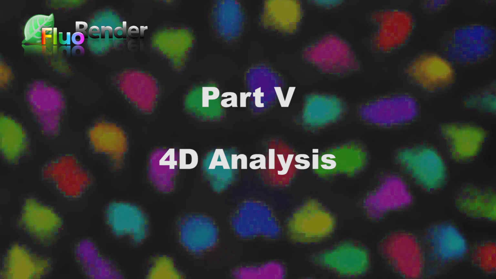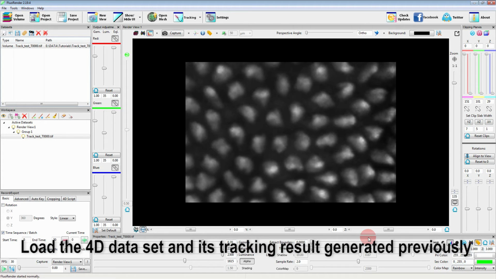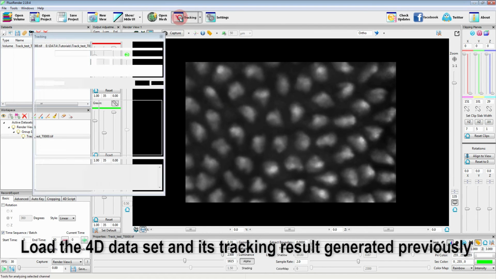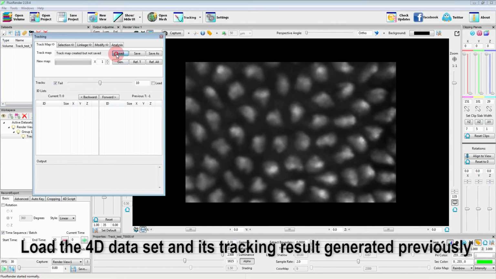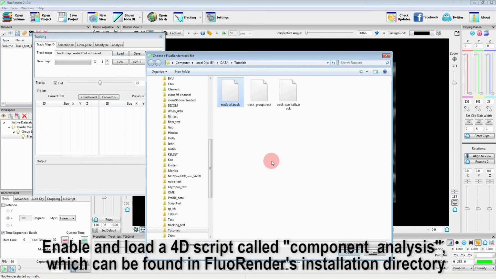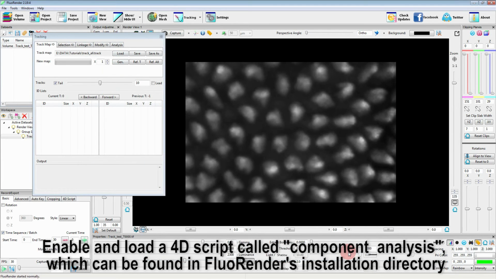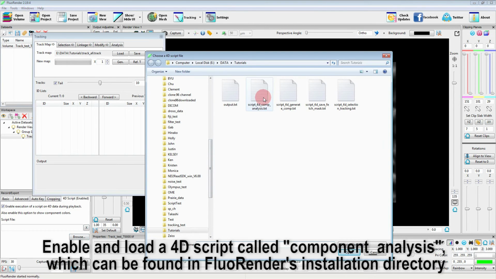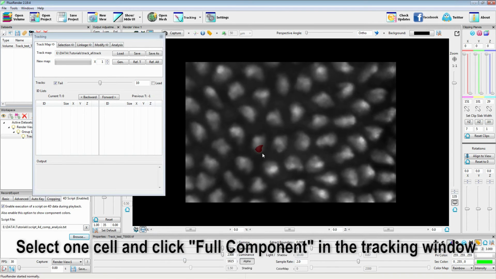Part 5. 4D Analysis. Load the 4D dataset and its tracking result generated previously. Enable and load a 4D script called component_analysis, which can be found in FluoRender's installation directory. Select one cell and click Full Component in the tracking window.